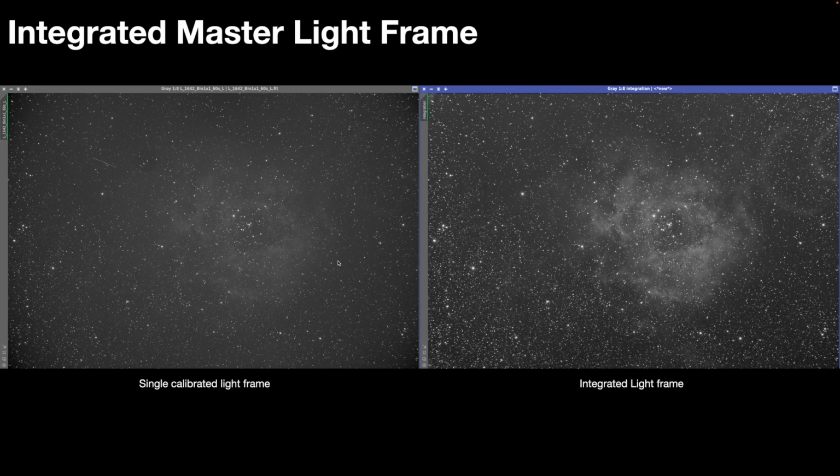background. And finally, you can see here on the left where we have some satellite trails. They've been effectively removed from the image. Also here, where we've got a region that's dark as a result of some dust motes, that's also been effectively removed in the integrated light frame image.